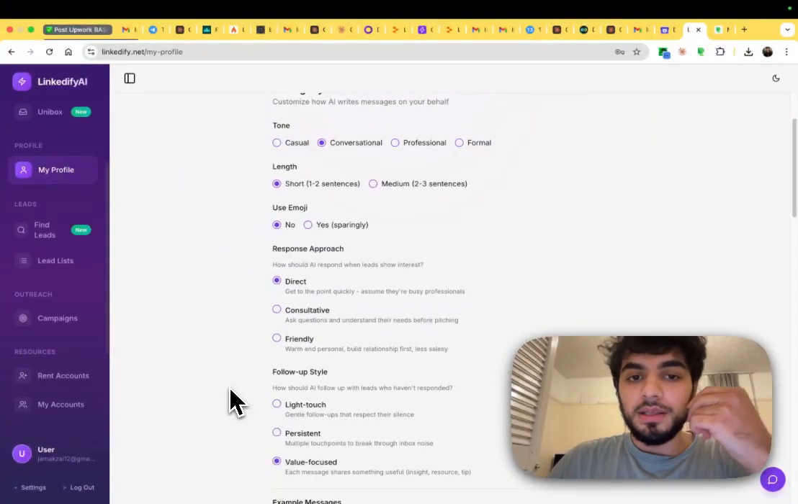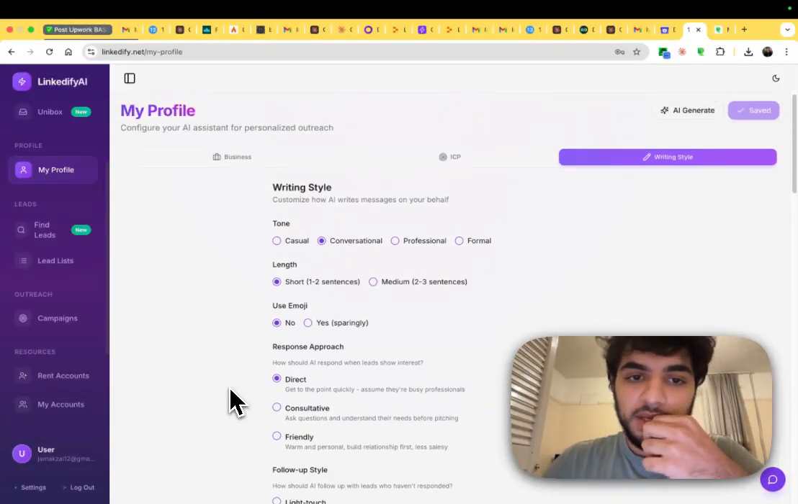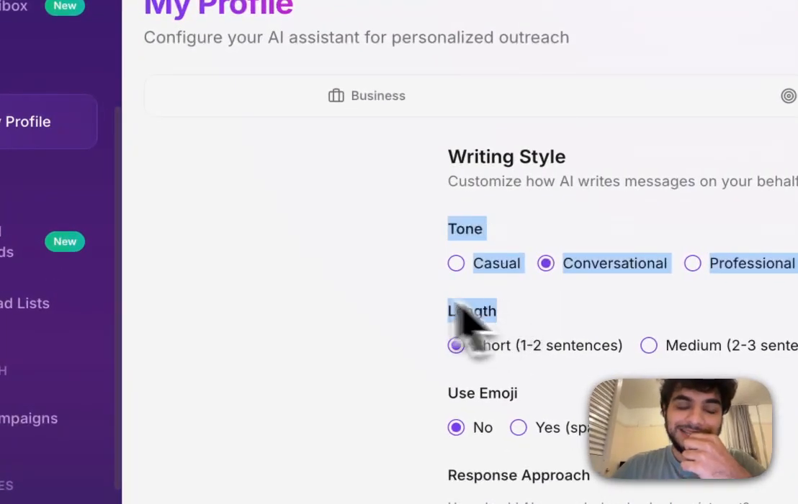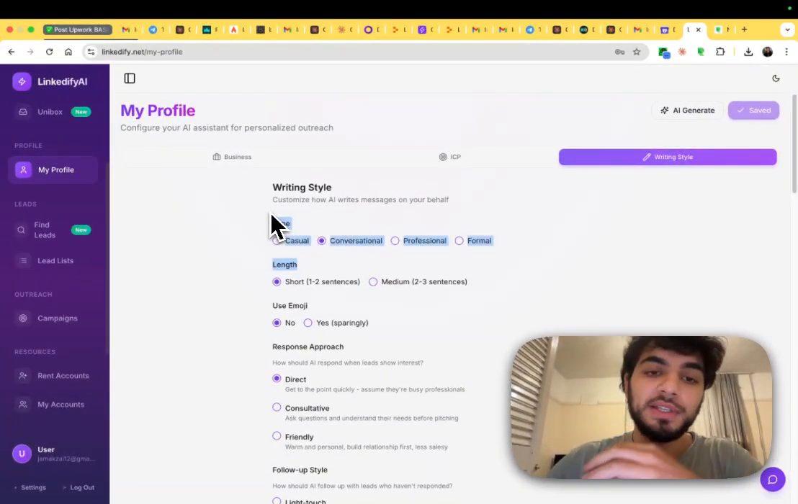Okay, so there are a few edge cases that we are still working on, such as, for example, making sure that the writing style is exactly transferred over to the connection request, and a few more things, but obviously that's why we're looking for feedback.